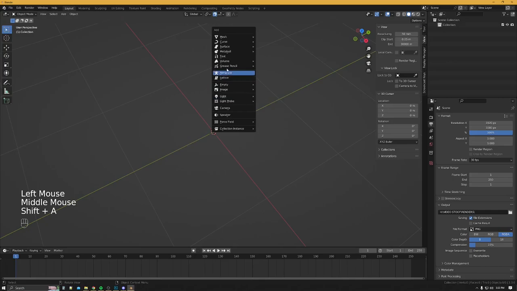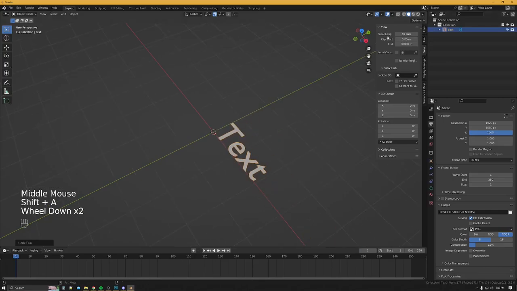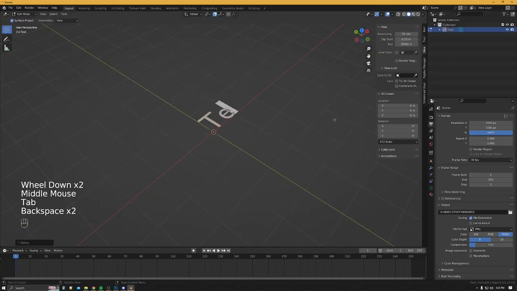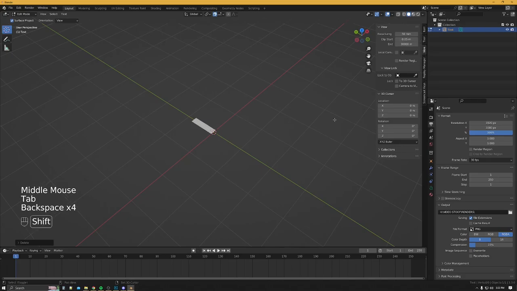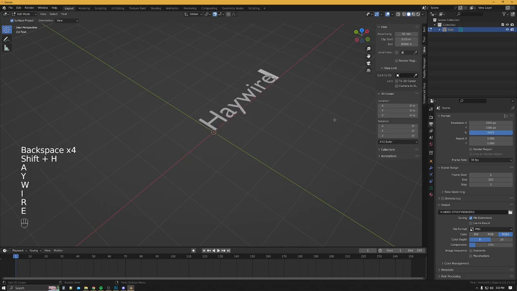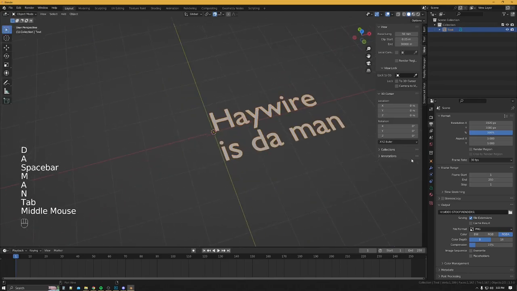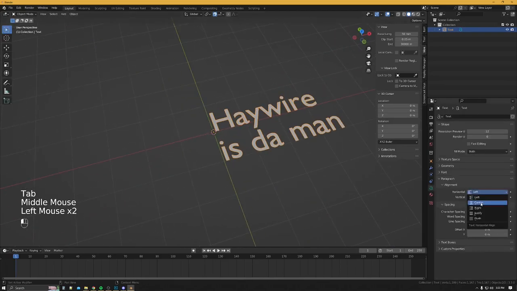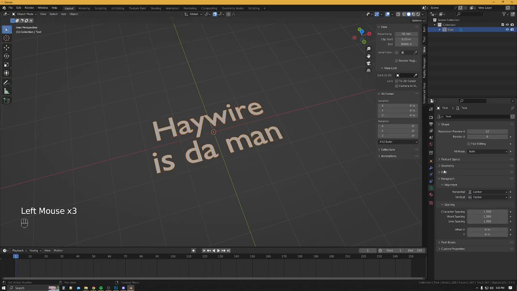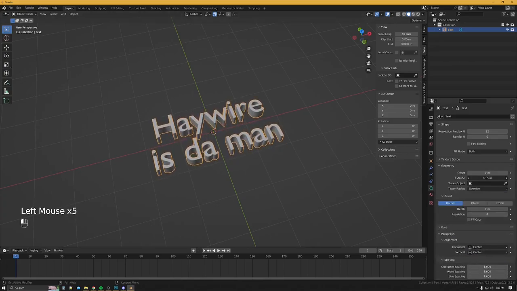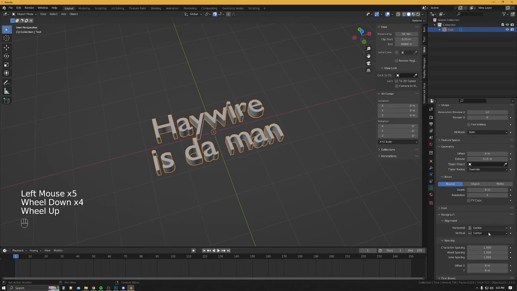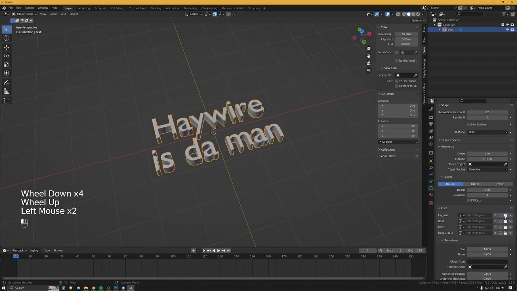Start by adding text. What should the text say? I am Dumb-man. Center it, give it a bit of an extrude, and we will choose a font.